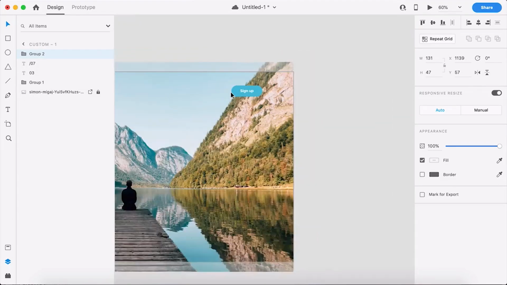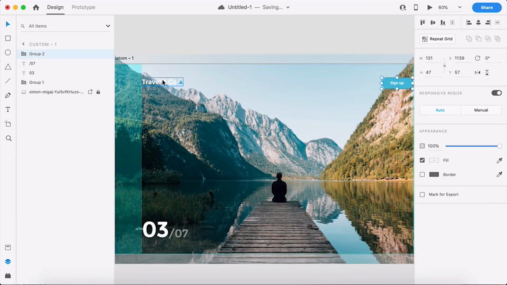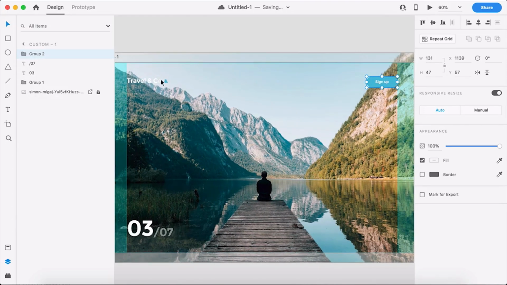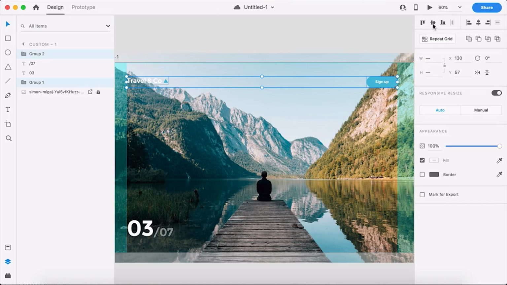Now, if you also want to align this button to the same height as this one, you can select both of them. So this group, hold shift, and this group, and now use this tool over here, and this will then align both items on the same line.